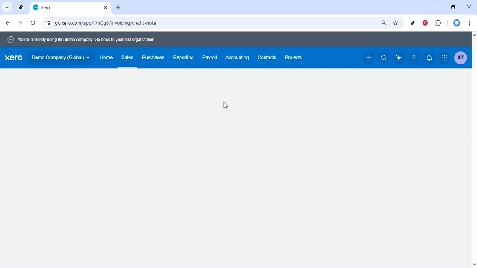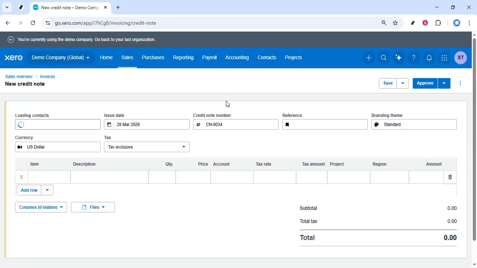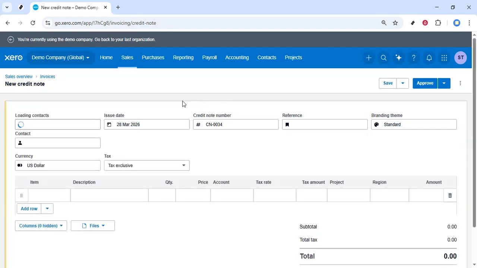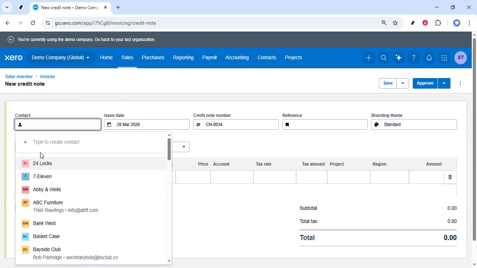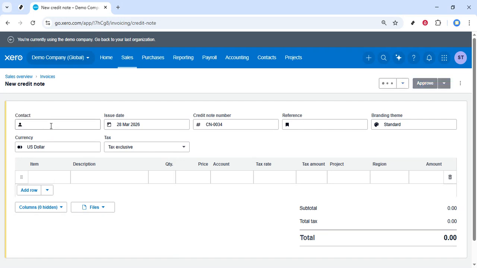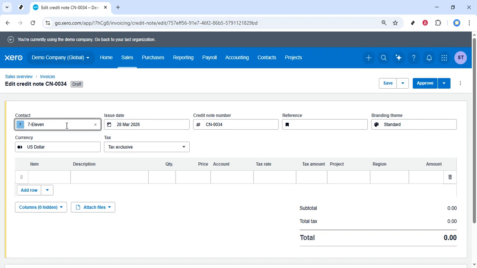Now it's time to enter the credit note details. Start by choosing the customer this credit note is for. Make sure you pick the same contact that the original invoice was issued to. Then check the date of the credit note and if needed, enter a reference or credit note number that matches your internal records. In the description or reference area, briefly explain why you're issuing this credit, for example, a returned product, a discount, or a billing correction. Clear descriptions make it much easier to understand your reports later.